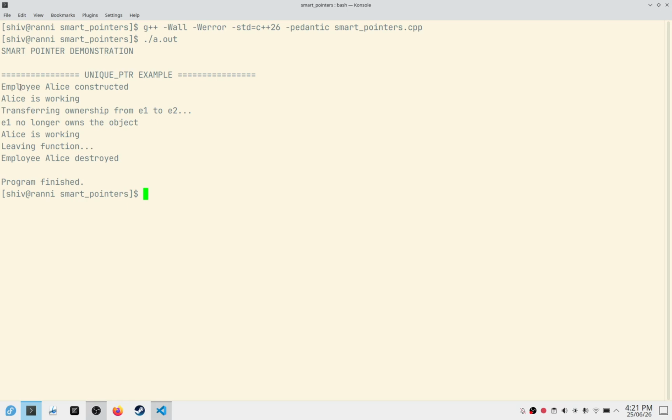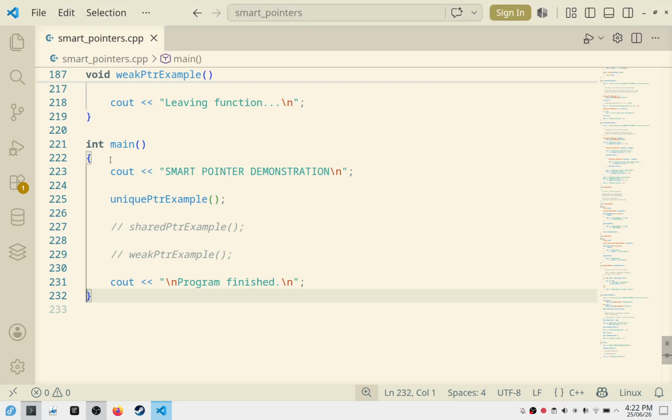So first, Employee Alice will be constructed. Then Alice is working. This is e1. Then we transfer the ownership, and then e1 no longer owns the object. Then work is invoked on e2. Then we are leaving the example function, and finally Employee Alice is destroyed, and eventually the program is finished. So that was about the unique_ptr.